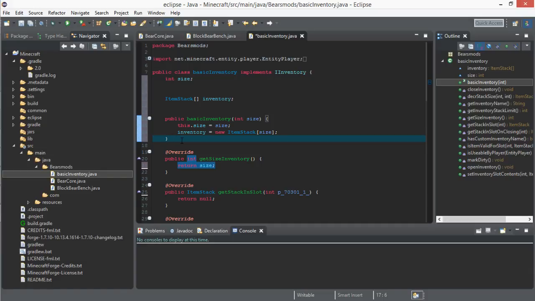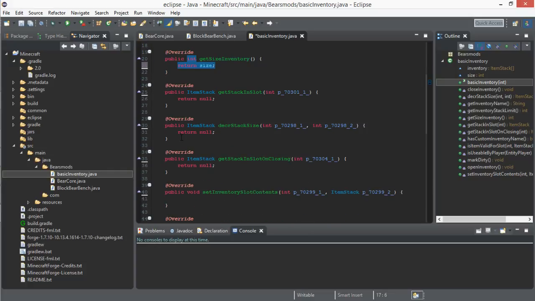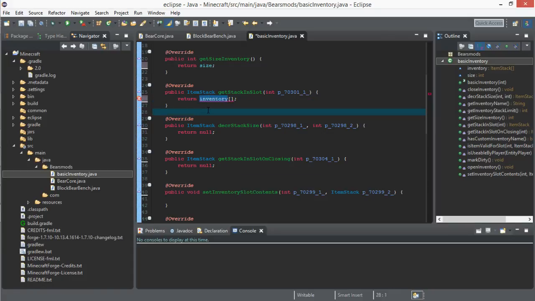Next thing is get stack and slot, and there we return, instead of null, we return inventory, then the brackets, and then the parameter 1, which is there really named. Before we're going to do that, rename the int and this p underscore 70301 underscore 1, rename it into slot in the get stack and slot function.